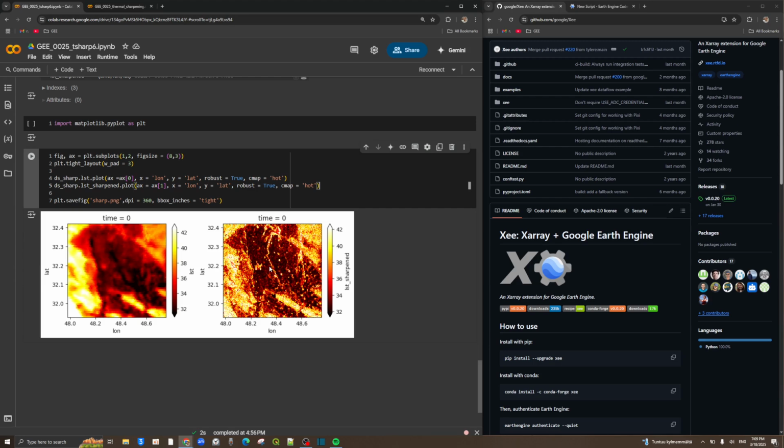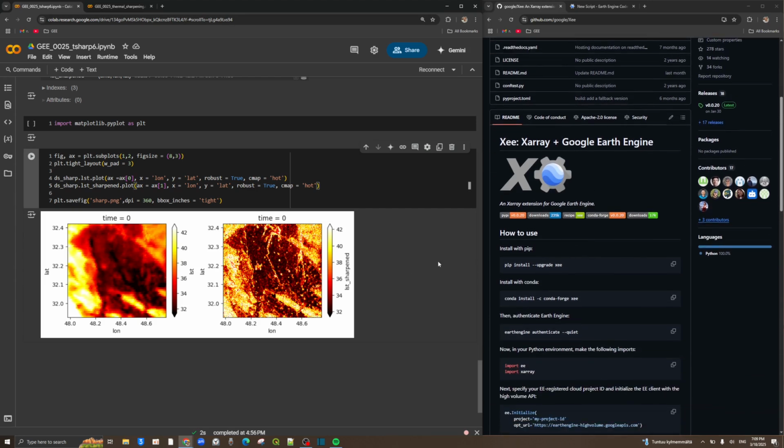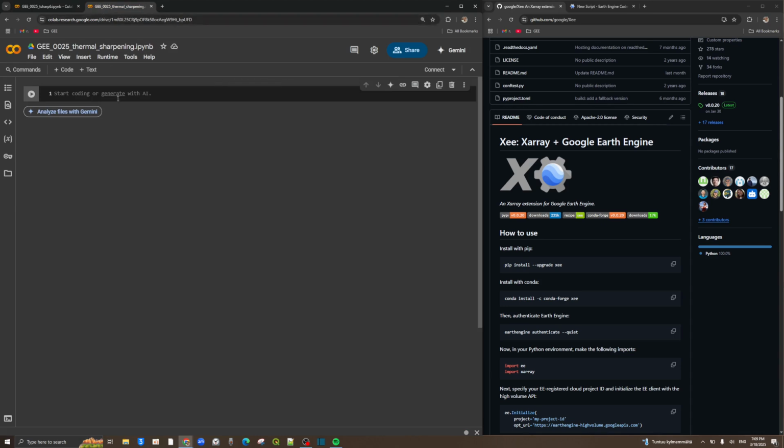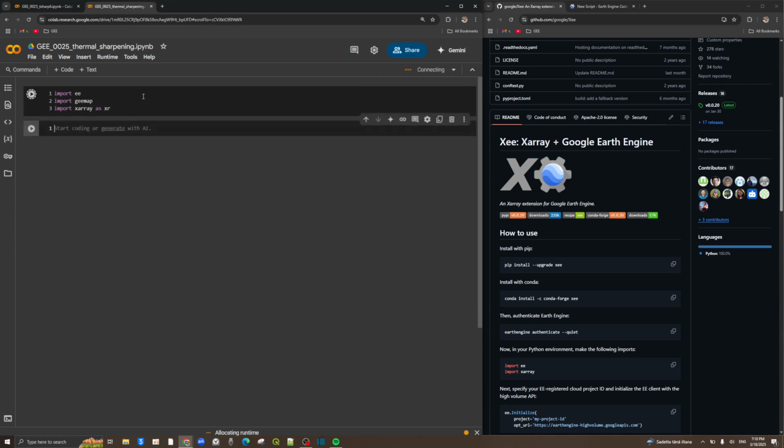This tutorial is really helpful for those of you who are interested to know more about the downscaling procedure in remote sensing. So, make a new notebook in the Colab environment and let's call the essential libraries in the first step. Start with Earth Engine libraries. Import Earth Engine library, then GEE map, and then Xarray as XR.